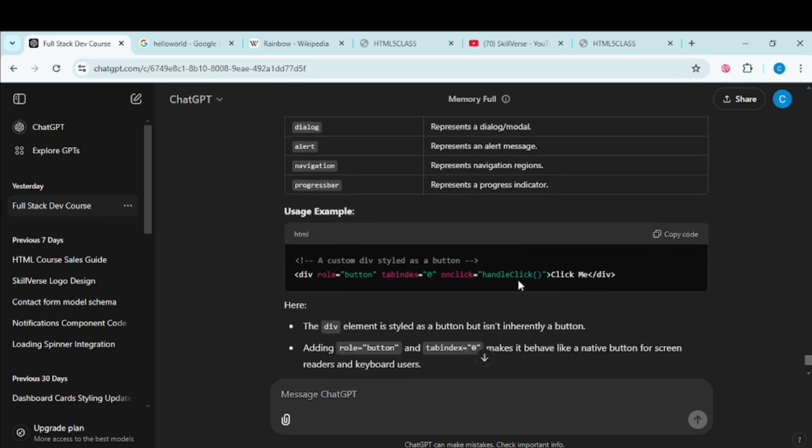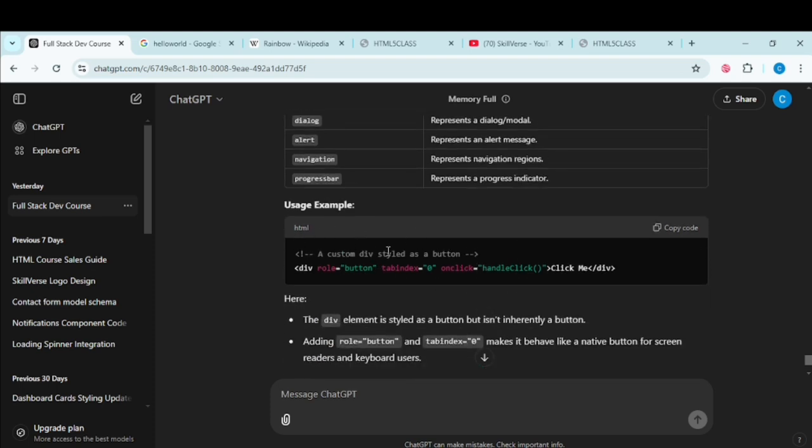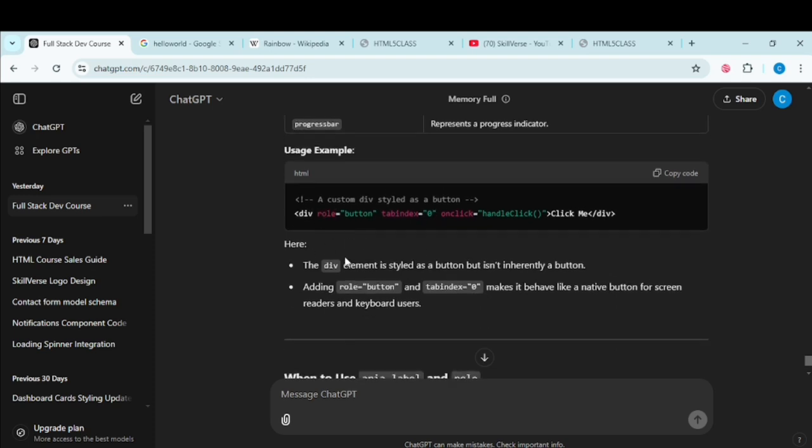So here we have a custom div styled as a button. We have div, role is button, tabindex 0, onclick handleClick, click me. If you look here, the div element is styled as a button but isn't inherently a button.